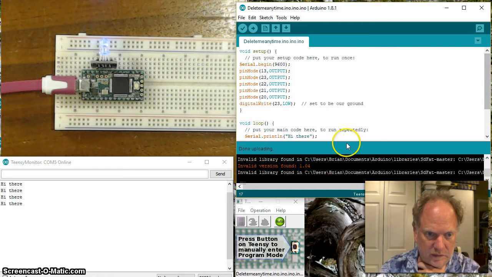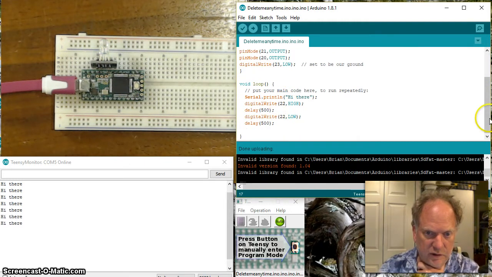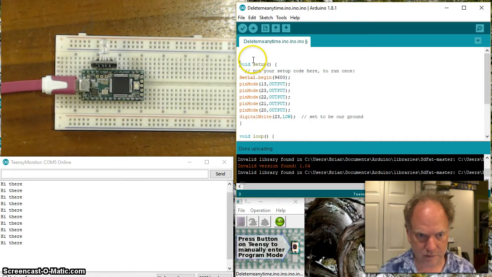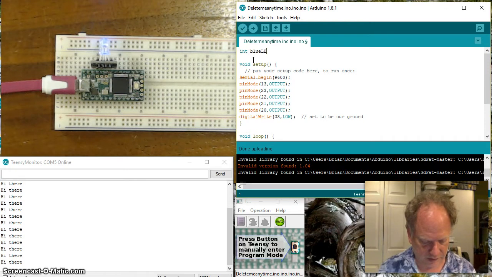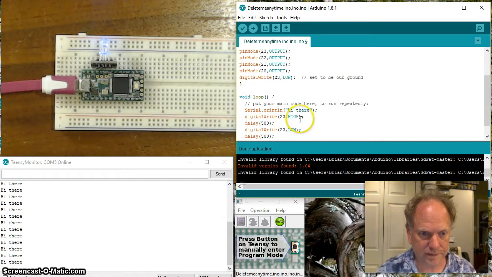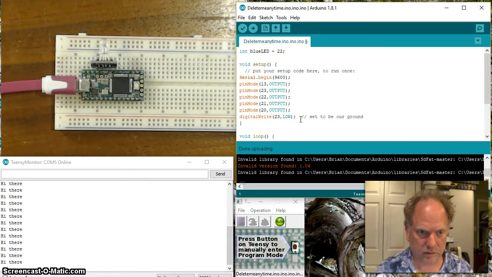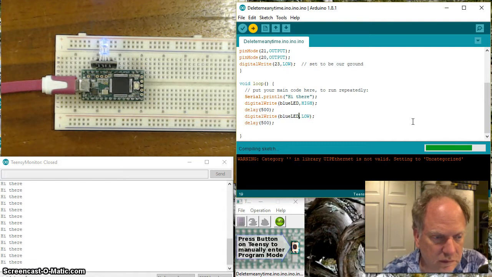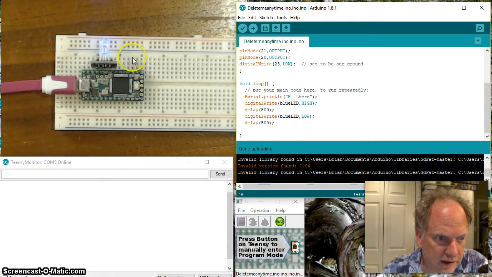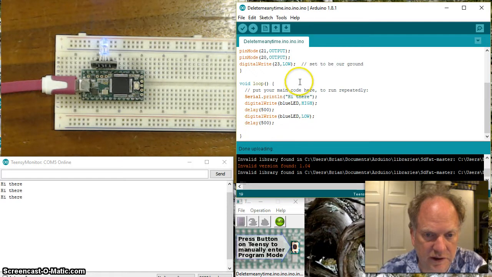Excellent. Actually, you know what we're going to do? We're going to create a variable up here. I'm going to make an integer variable. I'm going to call it blue LED, equal to pin 22. Okay, so now I can substitute in everywhere where I have a 22 to make it easier to understand. I can substitute in this blue LED. Everything works exactly the same. I've just made it easier to understand.